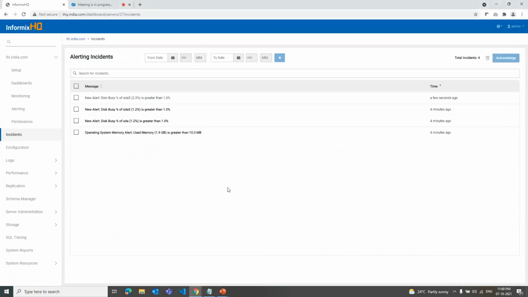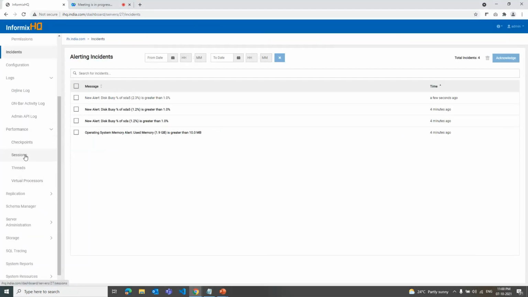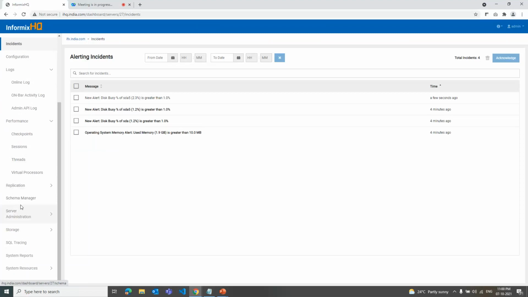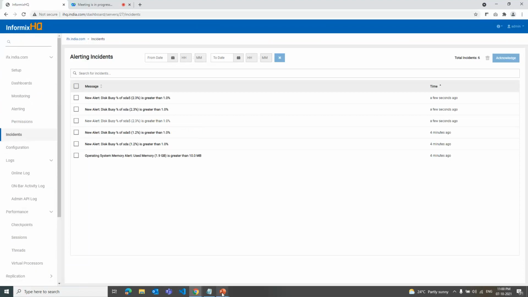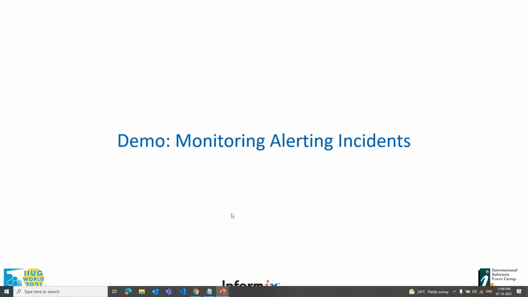So this is what I planned to show you, the smart IDS monitoring in InformixHQ. Apart from this, InformixHQ provides different kinds of features, like you can monitor logs of this server, performance of this server, checkpoints, threads, and so many things. You can also execute queries from HQ itself, and you can manage all your databases and all the things, storage. So thank you.